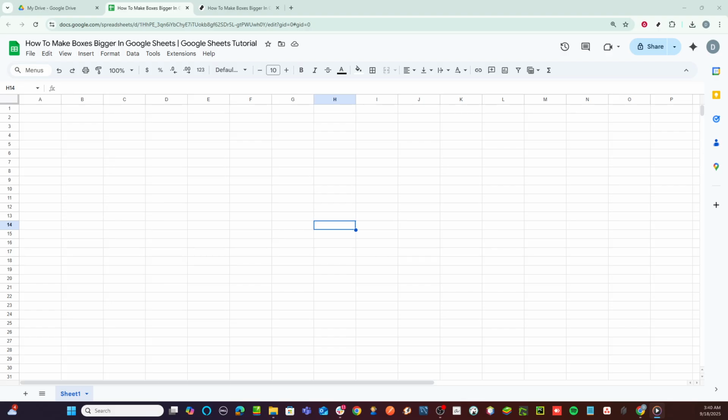First things first, you'll want to open a Google Sheet. If you already have one open, great. If not, navigate to your Google Drive, create a new spreadsheet, or open an existing one. This setup is essential before diving into any adjustments.